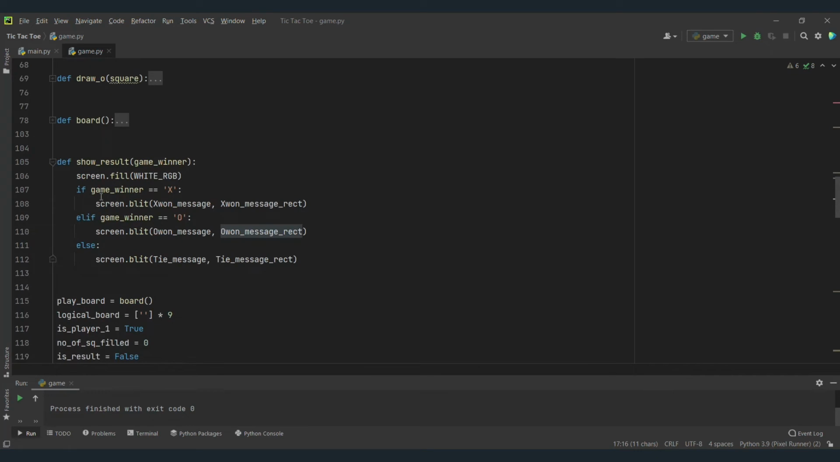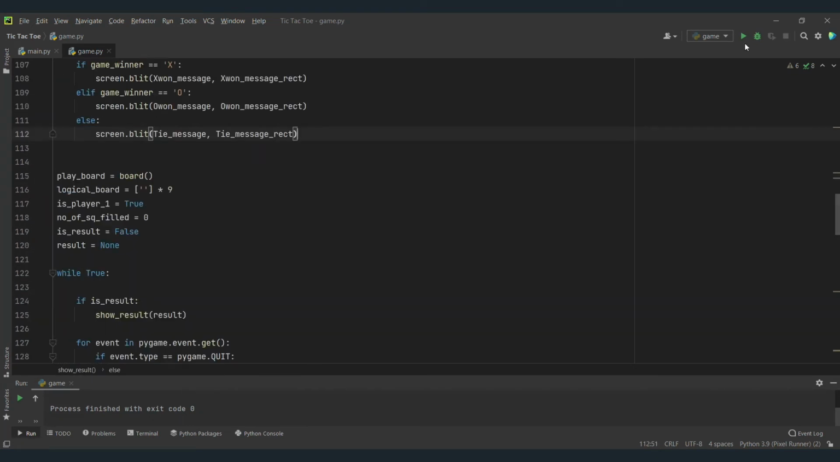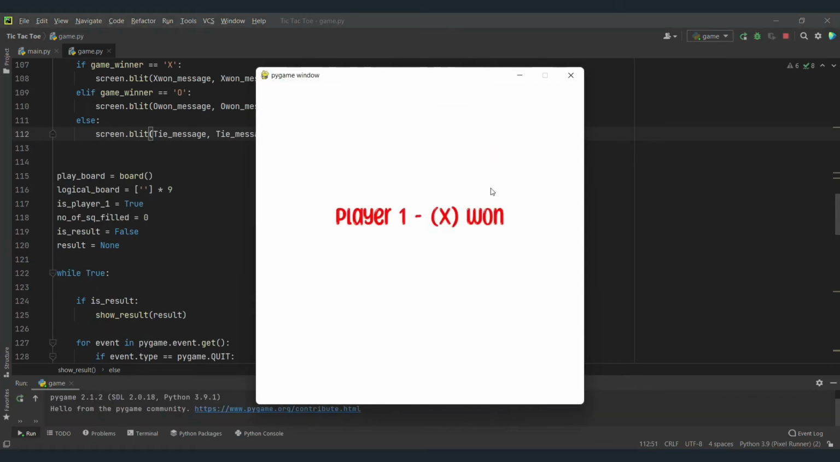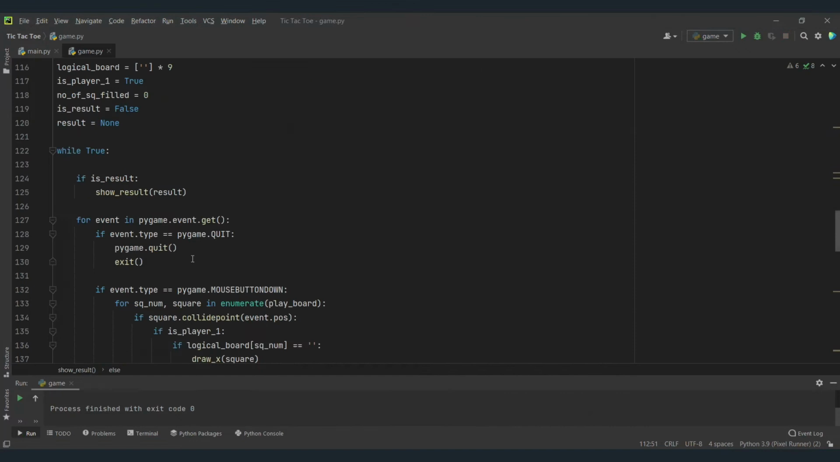So yeah, we have got all three possible results. Now if I run this code, and if I make the X win, we will be able to see the result. But the issue here will be, if I plot somewhere, it's a tie, so that's not what we want.